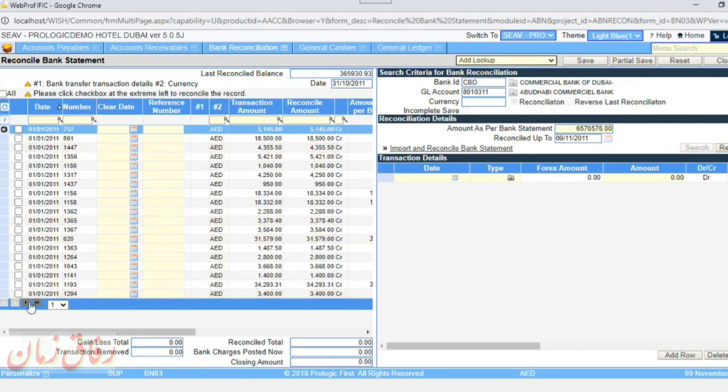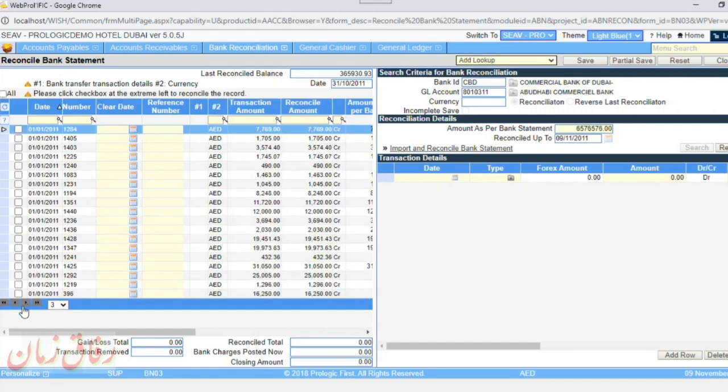System will pull out the list of all the entries which is pending to reconcile. What are the things it will show? It will show which date of transaction is that, what is the check number. Now this is the check number, right? Then it will show you what is the amount, whether it is credited or debited.